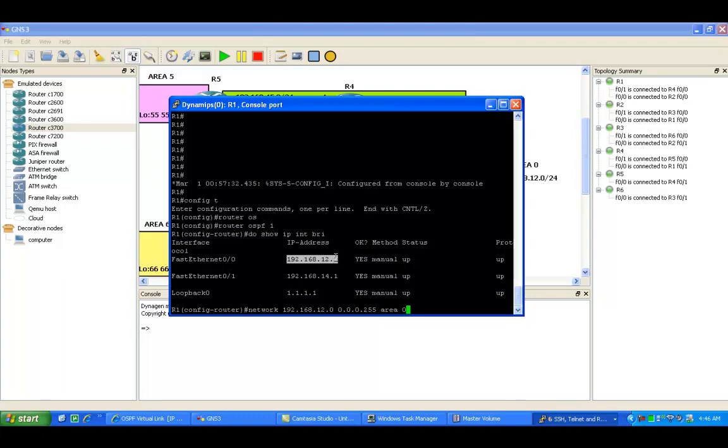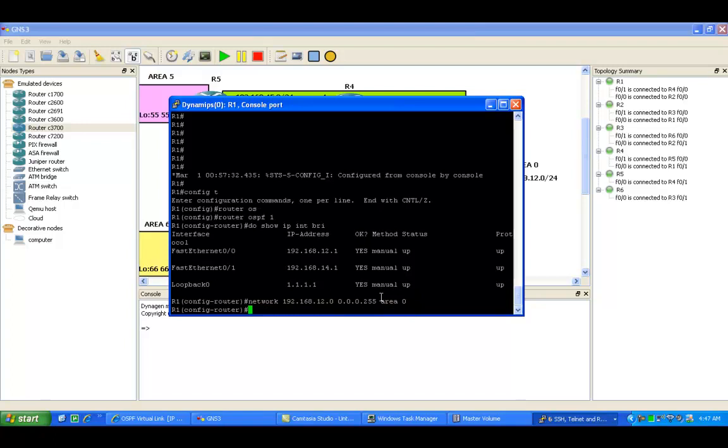You can also do more specific network commands like a host mask. You could make this 192.168.12.1, but let's just keep it simple in this lab. We are not going to run into any problems doing it this way. So again, the 12 network is in area 0.